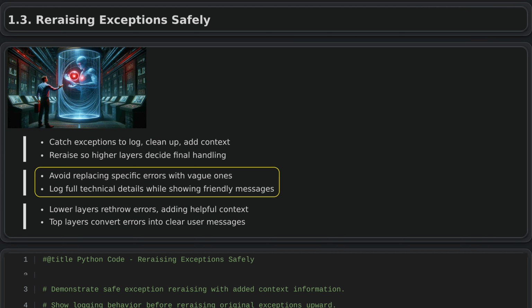When re-raising exceptions, a common mistake is replacing the original error with a vague one, which hides useful debugging details. This can happen, for example, when a specific database error is caught, but only a generic message is raised instead. Developers still need the full error context to diagnose problems, even if users should not see sensitive details. A safer approach is to log the detailed exception internally while showing users a clear, simple message. This preserves technical information in the logs and still provides understandable feedback to the user.